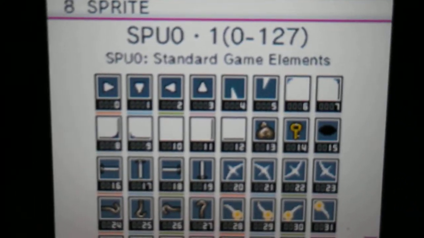Now, the second parameter of your SP set is actually the image of your sprite. Now, for Petit Computer's default sprites, a lot of people don't know this. I'm not sure if the European version is even missing this, but I'm pretty sure in the European version of Petit Computer, the help is completely different. So in this help section here, if you go down one page, you click on sprite, there's SPU0, SPU1 and SPU2.